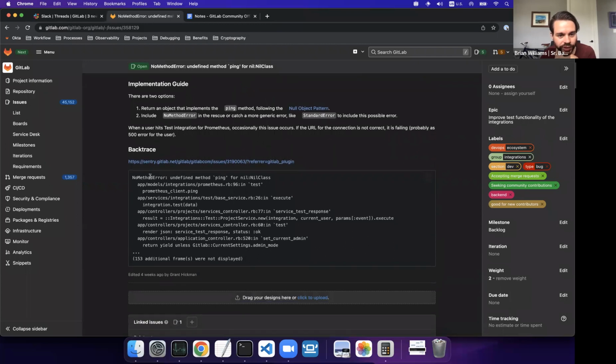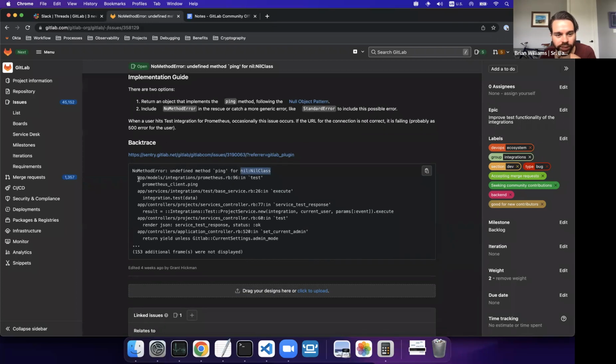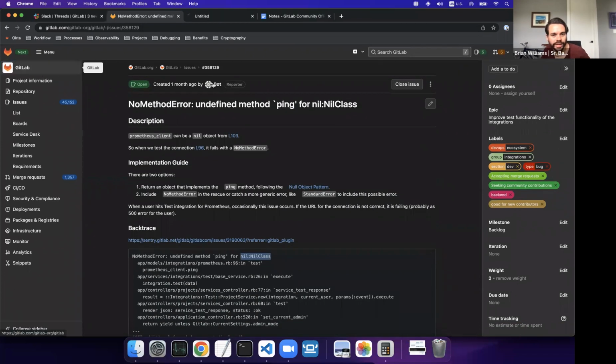So we have a backtrace here: undefined method pin for nil class. So it sounds like we have an unexpected nil pointer, and it's in the Prometheus client file under app models integrations. So let's go have a look at that file. I'll go ahead and use the browser.